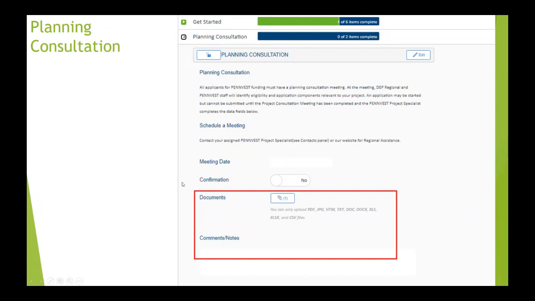The next action item is planning consultation meeting. And as I mentioned before, this is pretty simple. All we're looking for here is to collect the date of the planning consultation meeting. The project specialist, once the meeting's been set, will come in, mark the planning meeting as confirmed, and that completes this particular item.